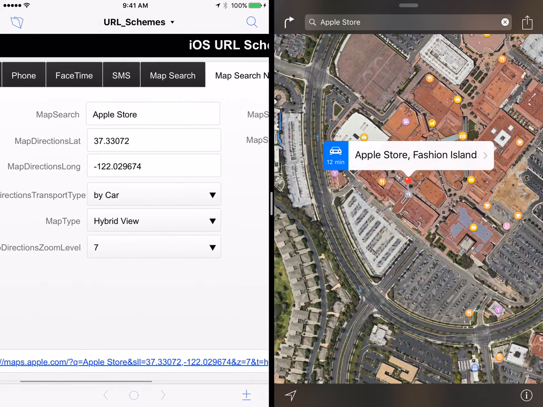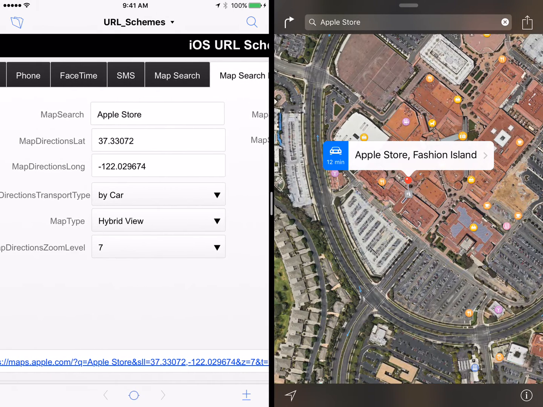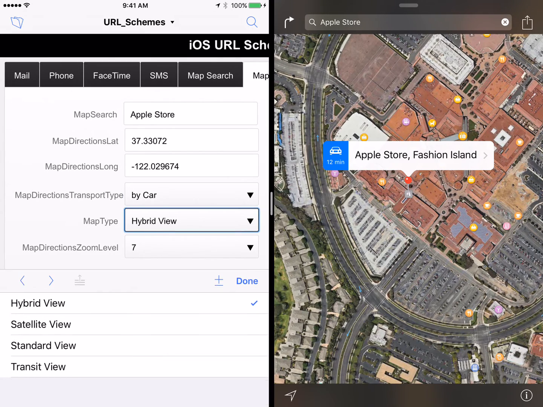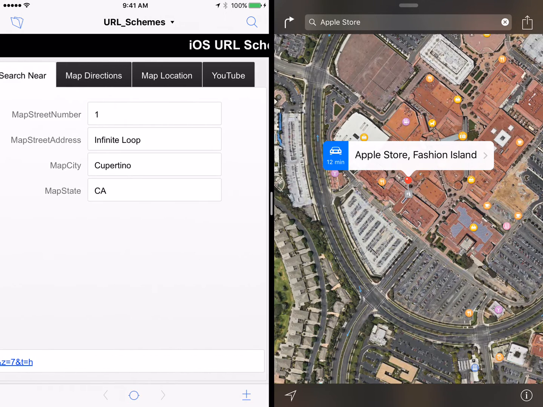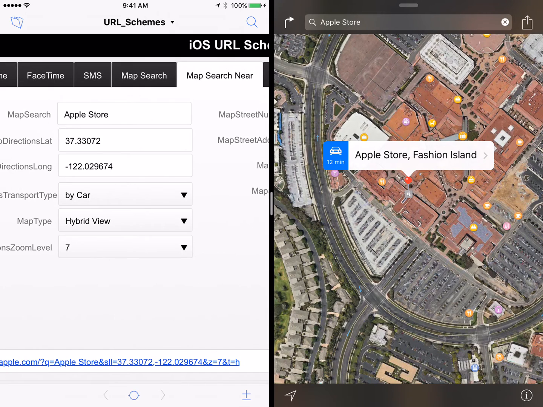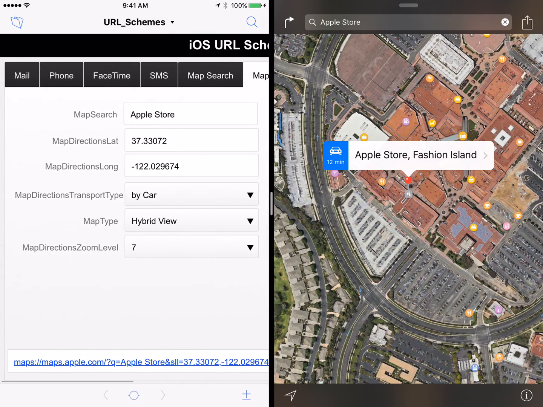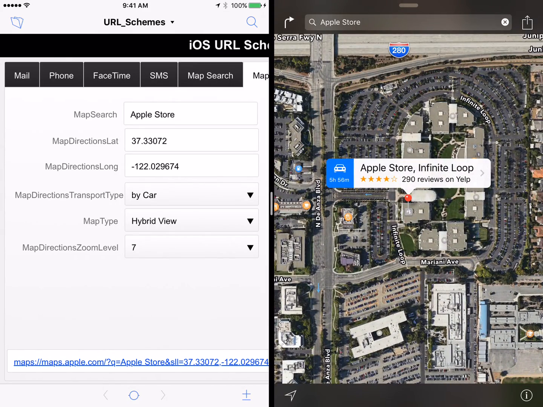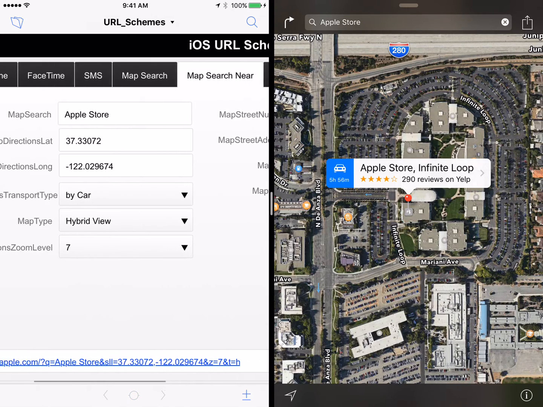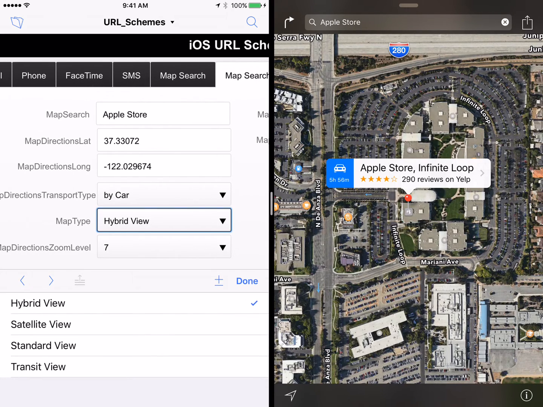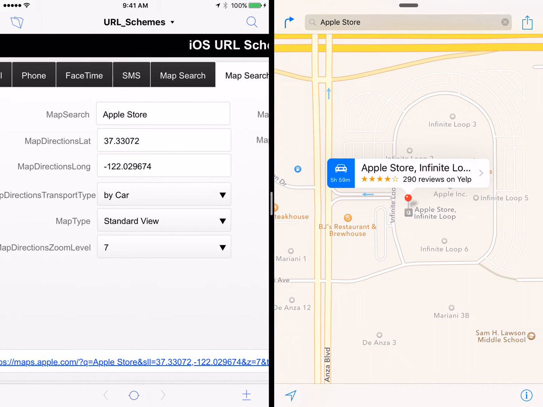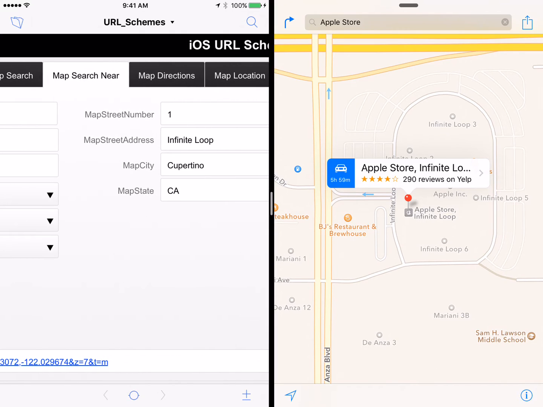I can go to this other tab here, and you see I've got all sorts of different parameters that include the transport type, by car, foot, so on, the hybrid view, satellite view, transit view, all those are available to you. And also the address that you're actually searching for. So in this case, I'm searching for Apple stores near One Infinite Loop. So I hit that button, and there happens to be an Apple store right at One Infinite Loop, and it zeroed me in on that in hybrid view. Of course, I could change that to, let's say, just standard view. Hit the button again, and you see how we can change which store it shows by just updating those parameters.